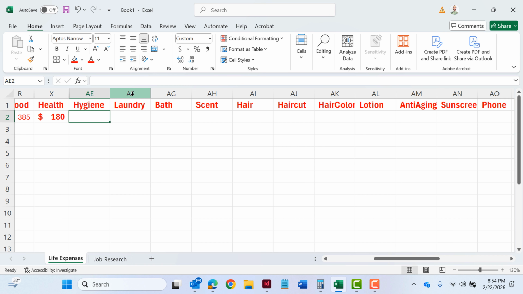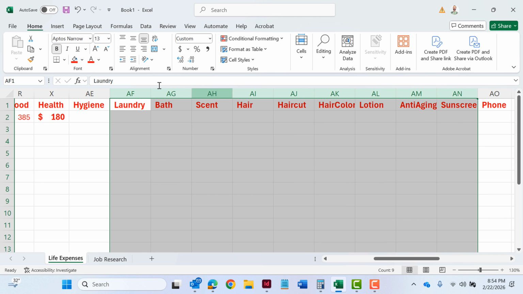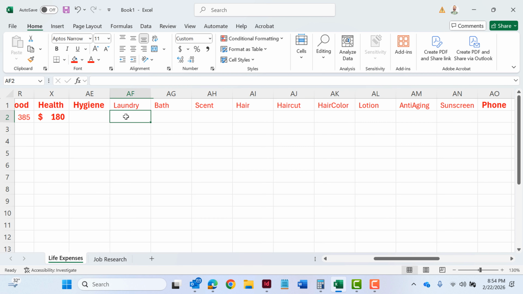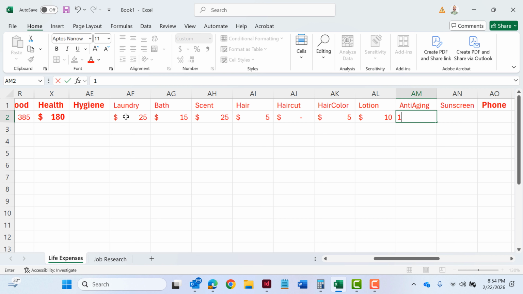So for our hygiene subcategories, let's go ahead and make them minor looking. Take away the bold, make them smaller. And let's just say laundry each month is $20. I would say 25, I buy a lot of stuff for laundry. Bath, let's say, is 15. That would include soap, shampoo, or no, shampoo will fall under hair. Scent, let's say $25. Hair, probably about $5. Haircut, 0 for me. Hair color, about $5. Lotion, about 10. Anti-aging stuff, I'd say about $15. And then sunscreen, about $8.